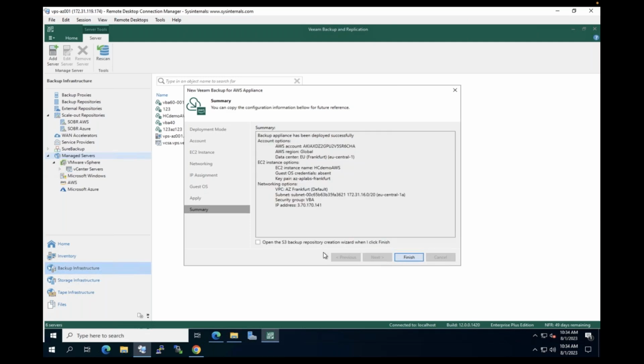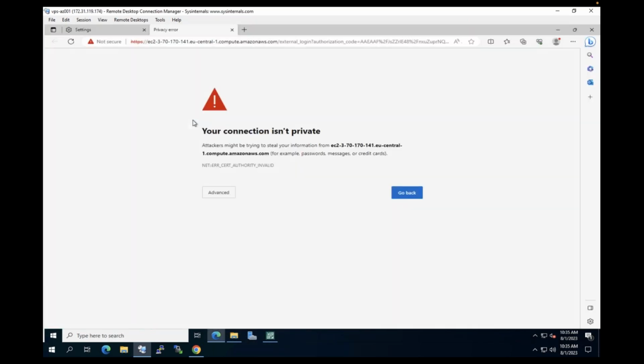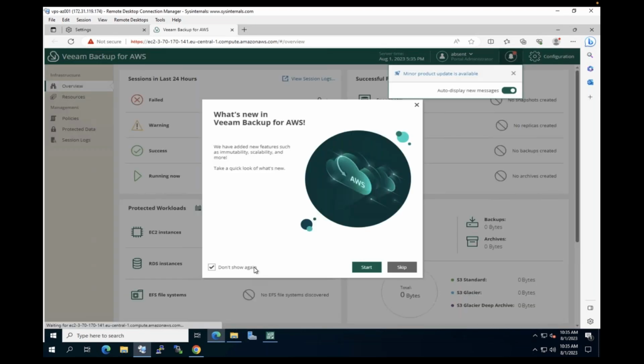So I'm gonna click on finish, and actually now I don't need repository created, but I'm going to click finish. Okay, so under my managed servers over here, I've got yet another one, AWS backup appliance added. So this time I won't even go to my AWS console and try to do something crazy. I will just right click on it, right from Veeam backup and application console, and follow this link. There you go. You can see Veeam backup for AWS being initiated.